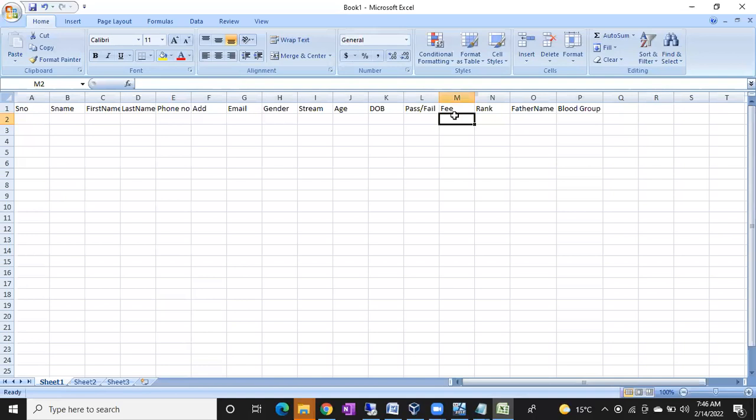So each column will have a data type, guys. Data type means what type of data it has to accept. What type of data the column has to accept, you have to define while creating the table itself. So it's very important.